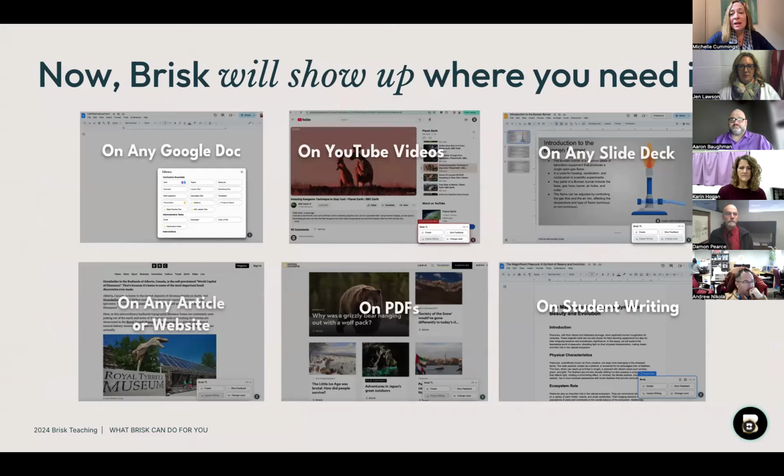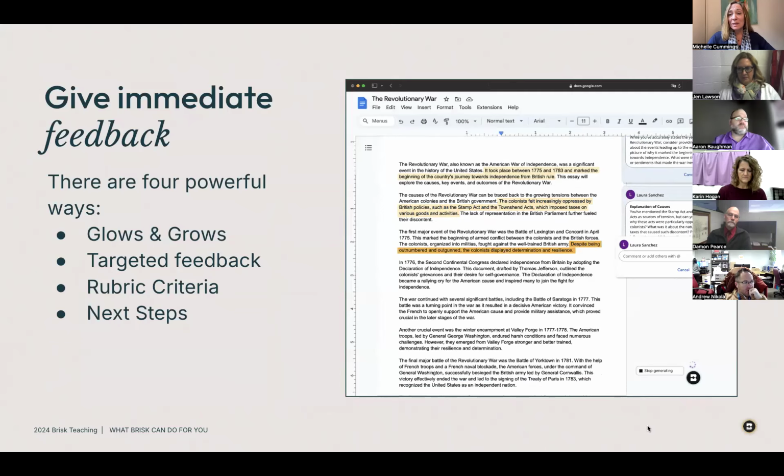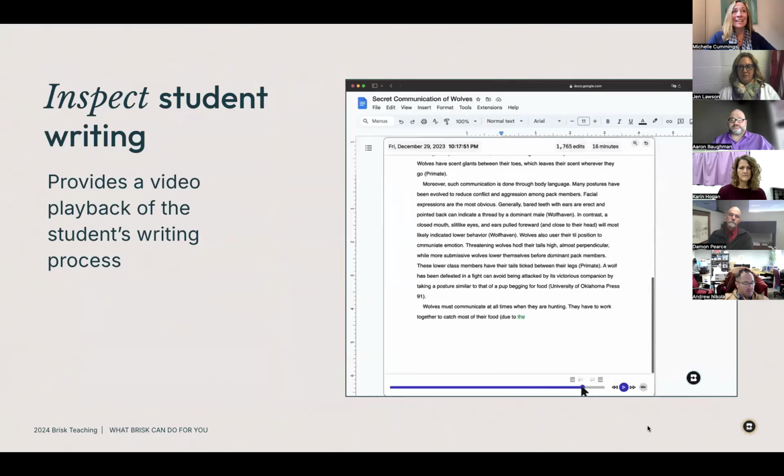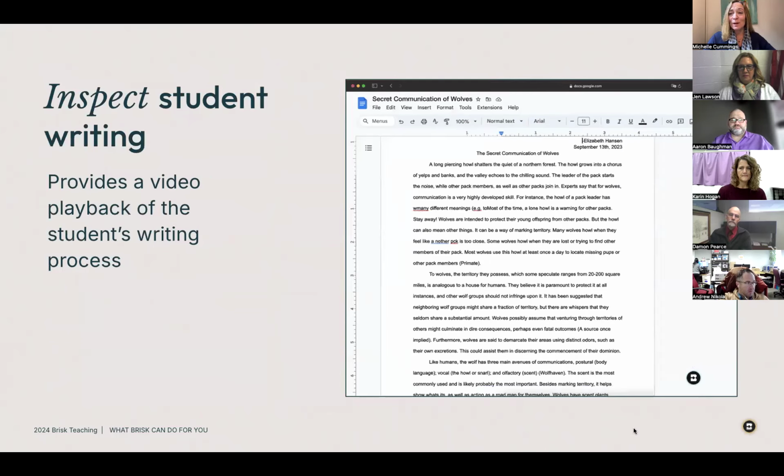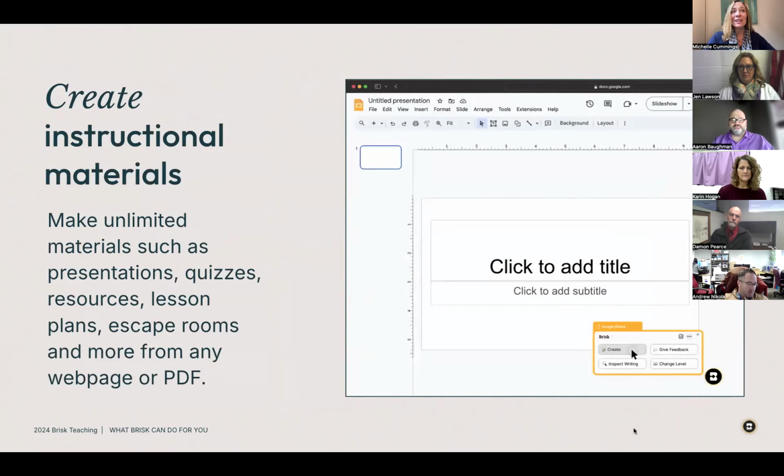It will show up everywhere you need it, on top of YouTube videos, on Google Docs, on any article and website, on your PDFs, on student writing, on slide decks. It will give immediate feedback, as you're going to see momentarily. It will inspect student writing so you can see their writing process.